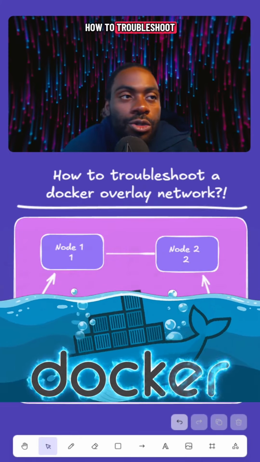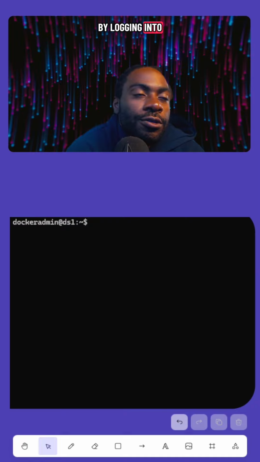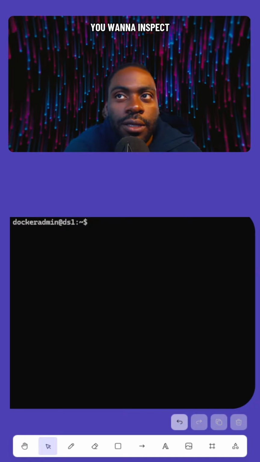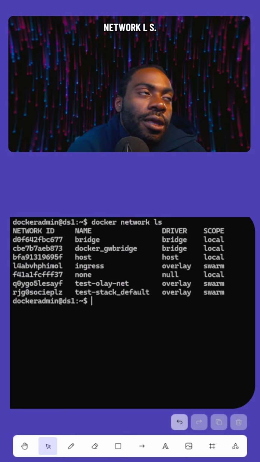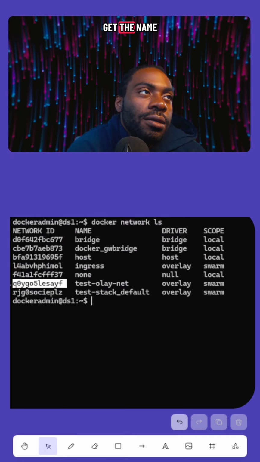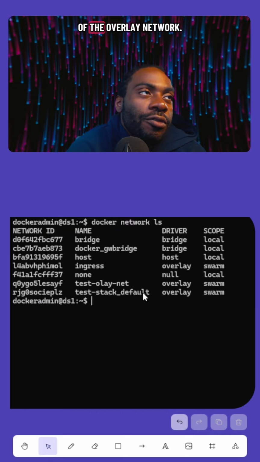How to troubleshoot a Docker overlay network. First, you start by logging into the node that you want to inspect the network on. Then we can do a docker network ls, and we can use that to get the name of the overlay network, to get the network ID of the overlay network.